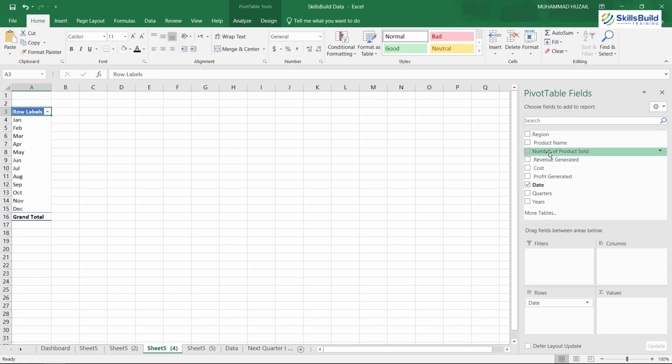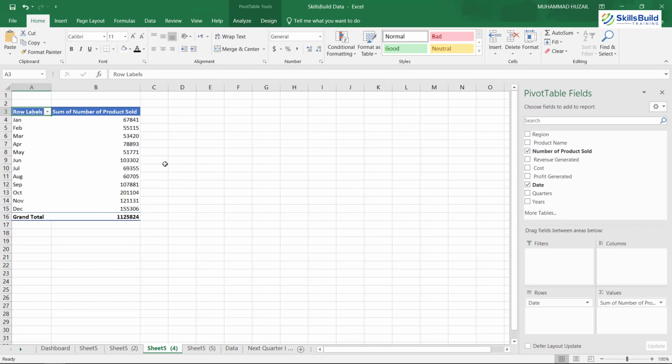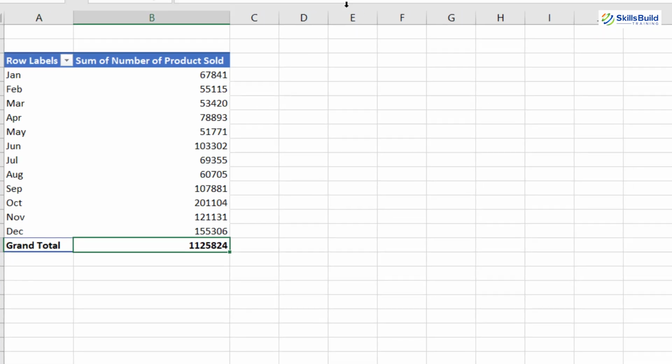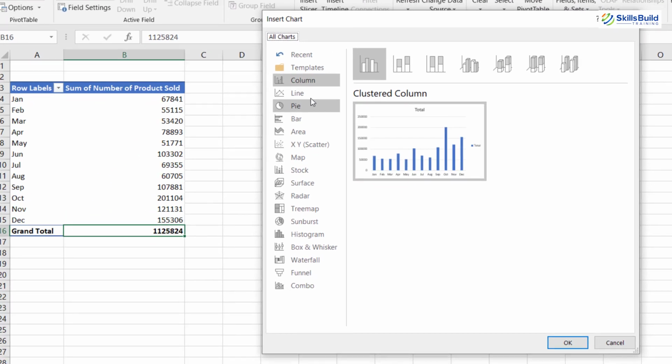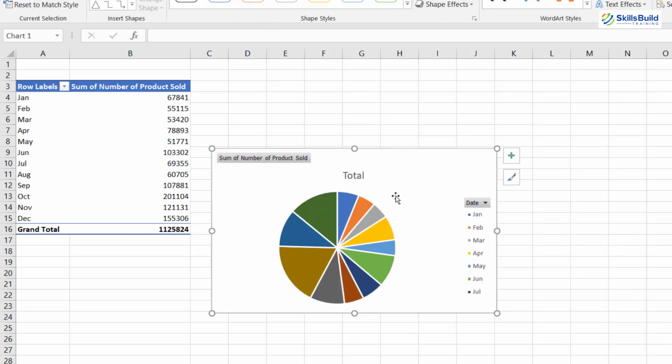Now, the number of products sold is here. I'll just drop it into my values. Here it is. So this is the information about how many products have been sold in each month. After that, I'll just click on my pivot table. I'll go to analyze. I'll click on pivot chart. This time I'll go for the pie graph. After that, I'll click on OK. And here you can see now I have the information about the products that have been sold in January, February, and for each consecutive month.